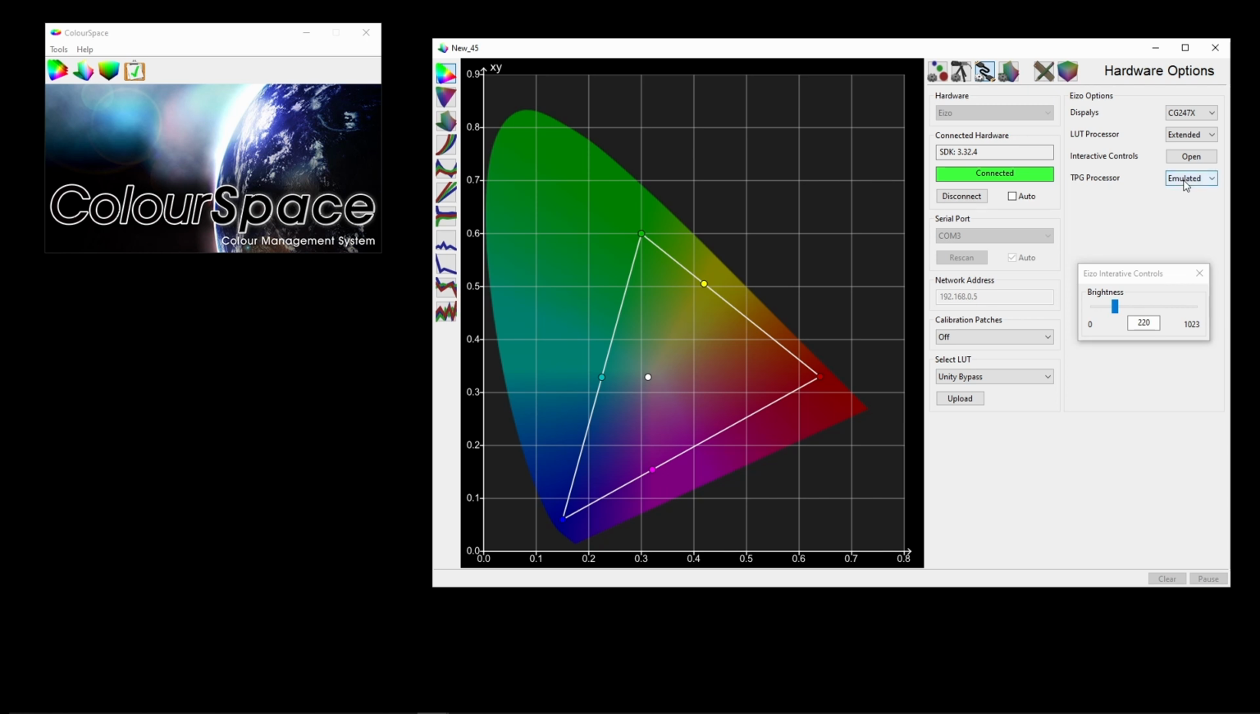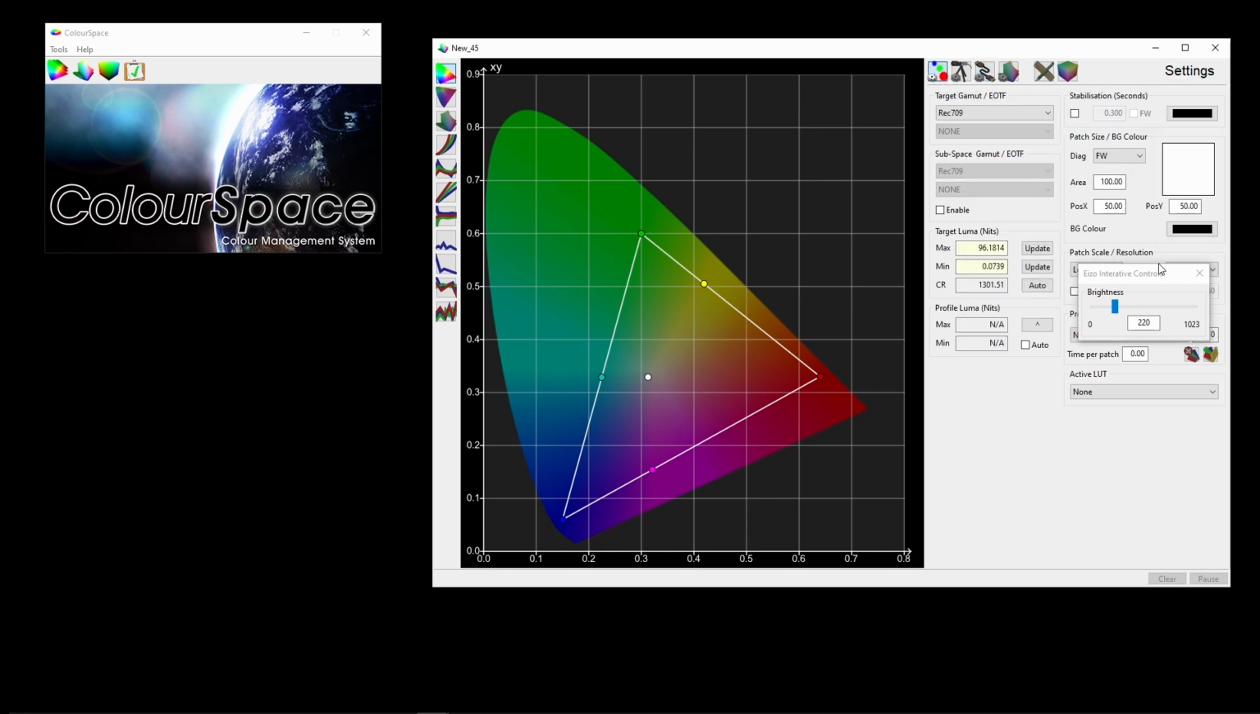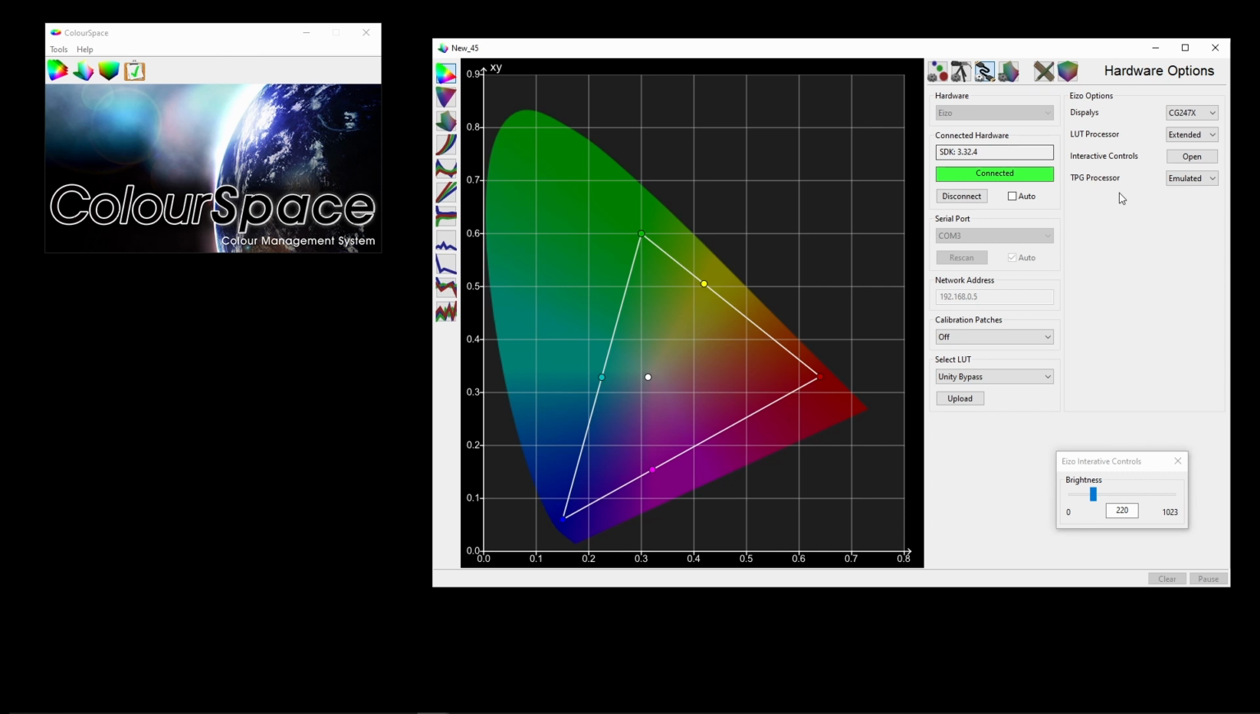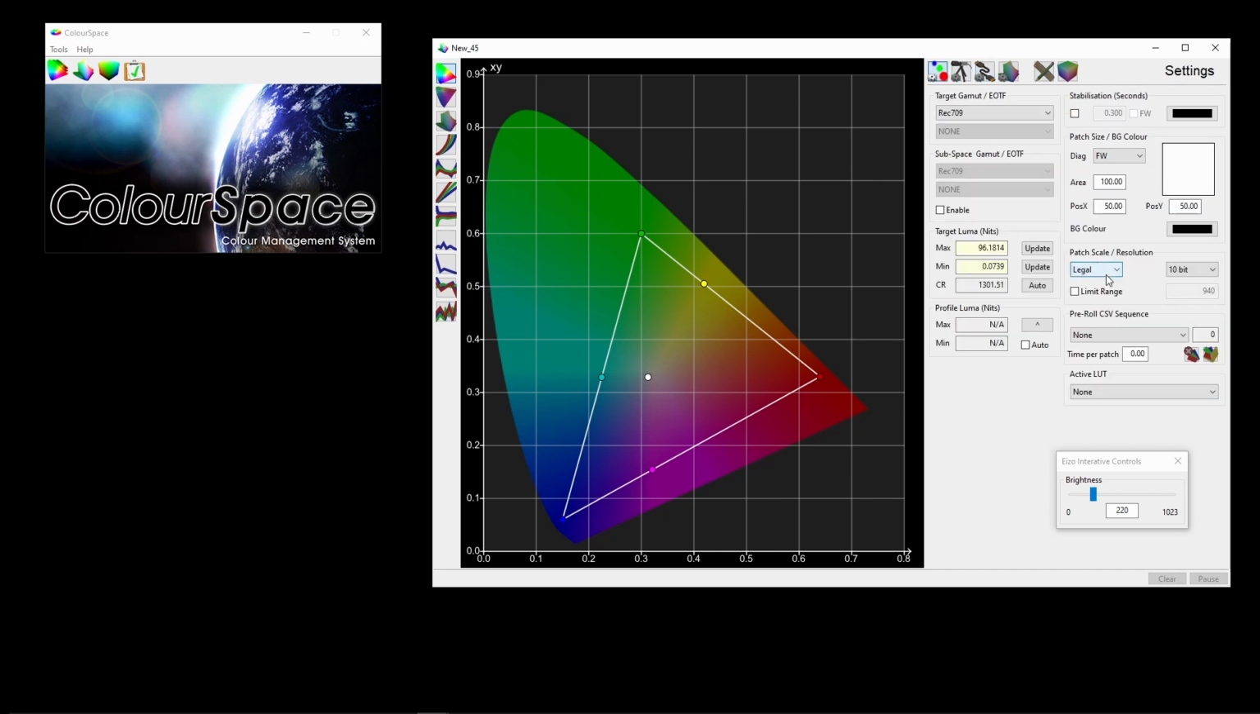So we're going to be using the emulated, which is why in the emulated, we need to set the patch scale to legal. If you were using the standard patch generator, which is after the scaling within the monitor, then you would set this patch scale to full, but then you wouldn't be able to verify through the LUT.